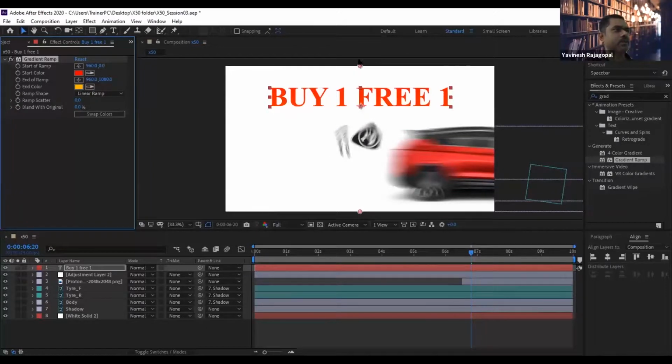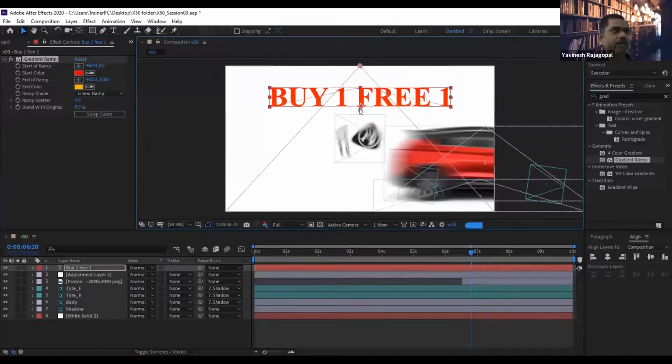That's because of these 2 points. There is 1 point here. There is another point here. The second point, I just click and drag. For example, I put it here. And the first point, let's say I put it here. Something like this.